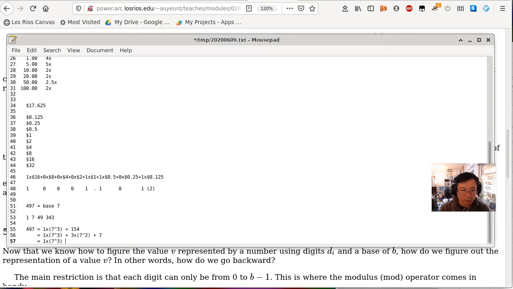Because now we say there's 1 of 7 to the power of 3, which is 343. There are 3 of 7 to the power of 2, which is 49. And guess what? There's only 1 of 7 to the power of 1, because that's just 7 itself, right? And there's 0 of 7 to the power of 0. Okay? So once again, we have now figured out the quantities of each power of 7.